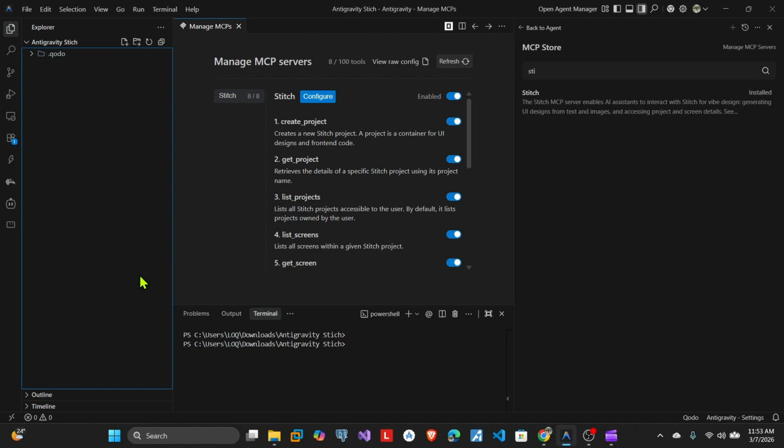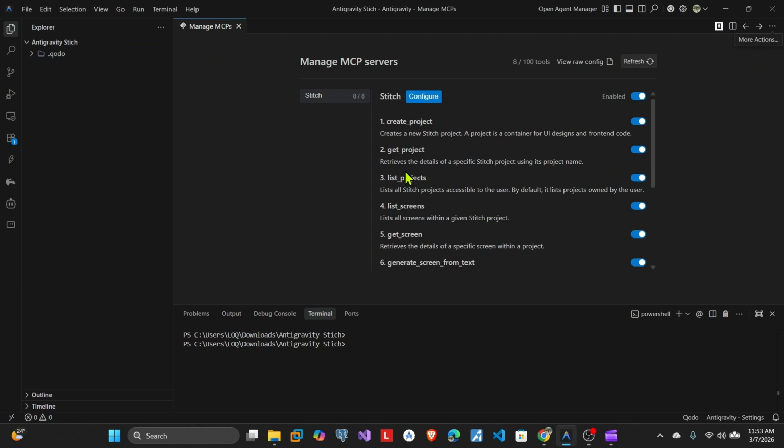So we have successfully connected the MCP server of Stitch, and you can see that all of the options are ticked. If it's still not getting connected or you are having some sort of problem, then you can click here, view raw config. But in my case, it's already connected. Now let's test whether the MCP server is successfully connected and my AI is seeing it or not.